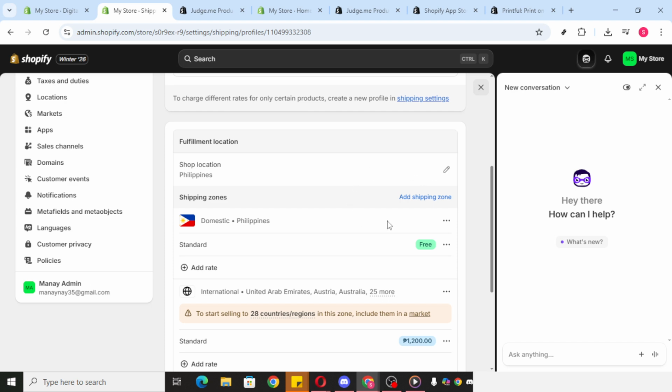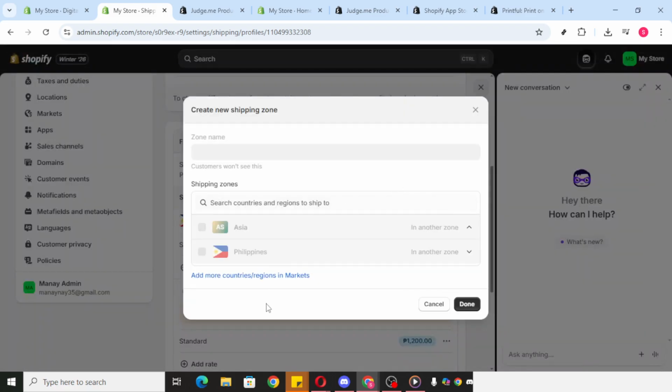Now create the destination. Click Create Zone, then enter a zone name like Worldwide. Choose International, which covers countries outside your domestic market. This is the key step that opens up shipping to customers who aren't in your home country. Click Done to confirm the zone.